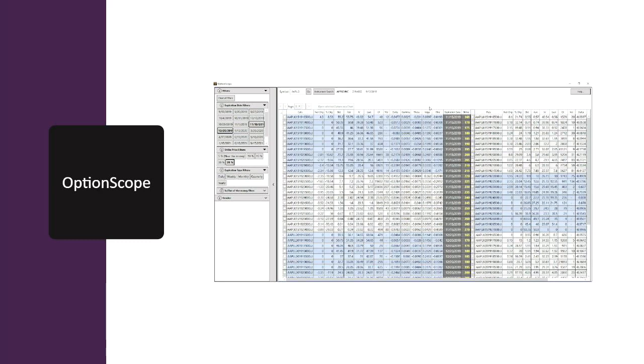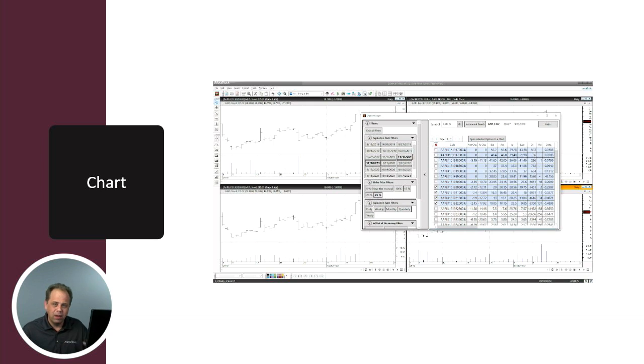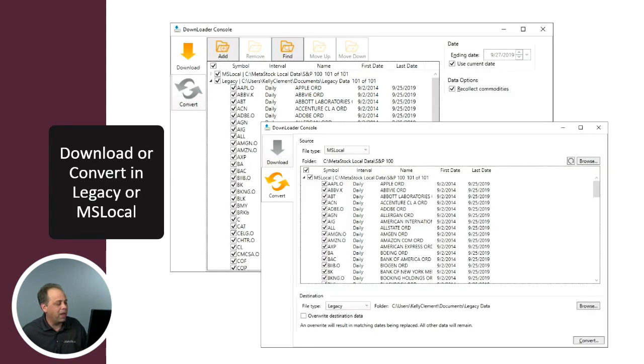So again, here's a spreadsheet. Again, there's a picture of the filters. Again, you can go ahead and chart them and that kind of stuff. The next thing I'm going to talk about, I'm not going to jump into the program and show this, but if you download data and you're using a program other than MetaStock to look at data, a lot of the other programs that are out there use what we call a MetaStock legacy format.